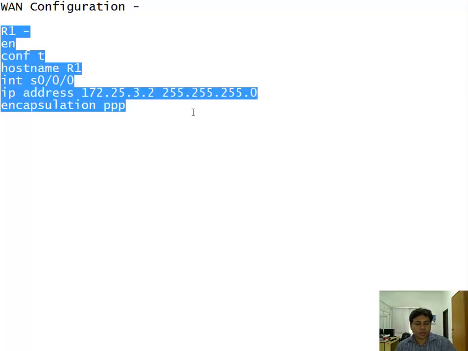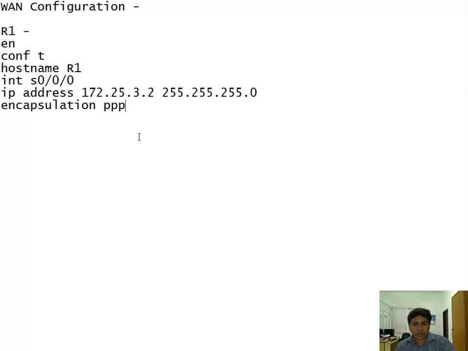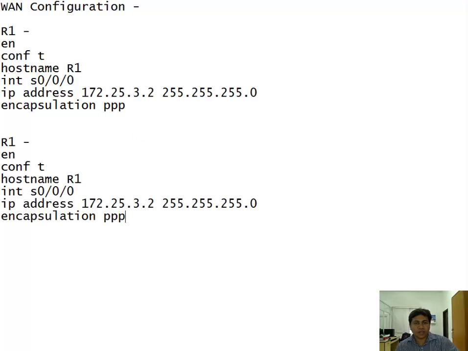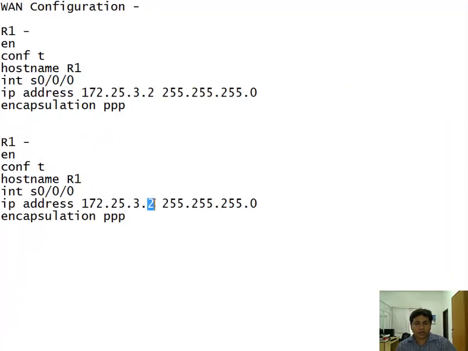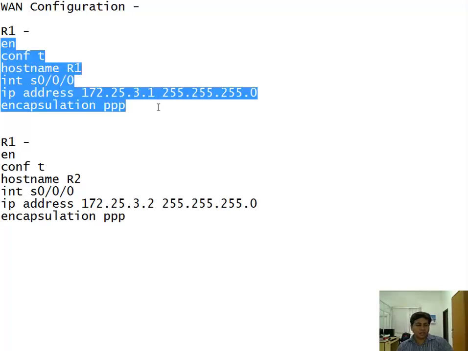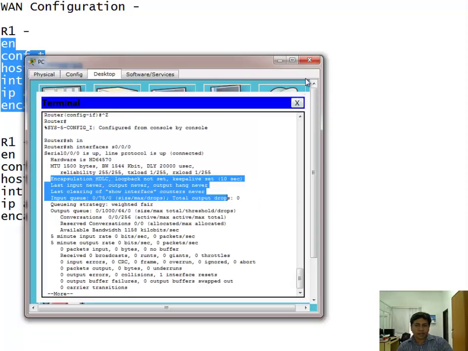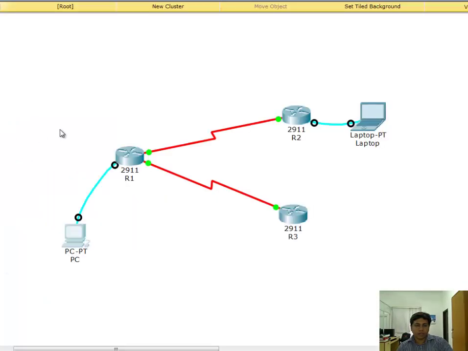Same thing will be repeated for router 2. So let's copy and paste it for router 2, whereas router 2 will be having IP address 1. We can make it 1 and 2 like that. So this is my basic configuration. So we can try this in both the routers first. So let's go back and do it in both the routers.